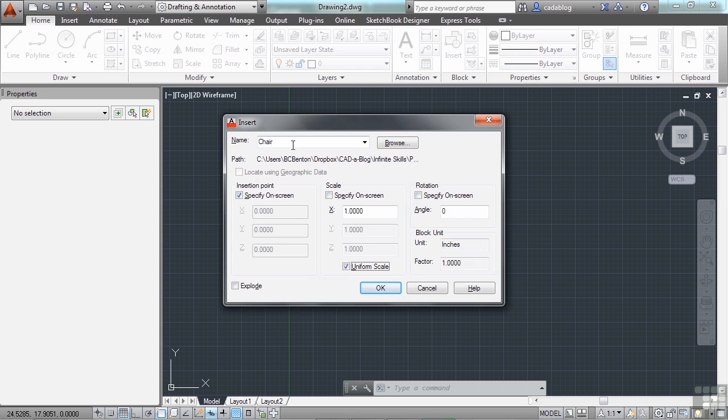So as long as the block or the file you're inserting was set up with a proper block unit insertion setting, the chair was drawn in inches, and so it was set to inches. Our drawing here is set to inches, so everything's good. It's going to scale it with a factor of 1, meaning it's not going to scale it. Now, you can also rotate it if you want, and that's okay.